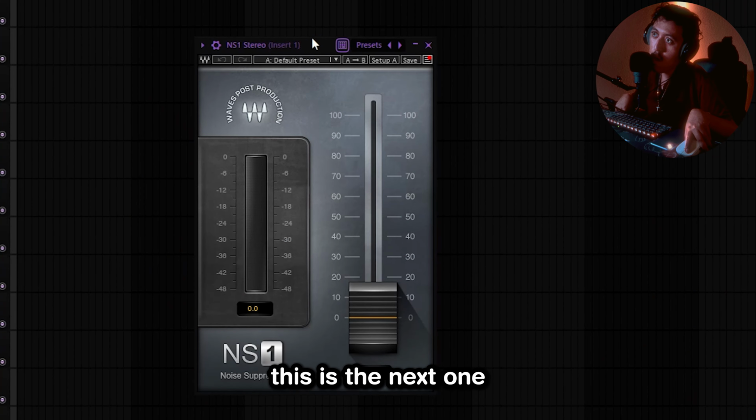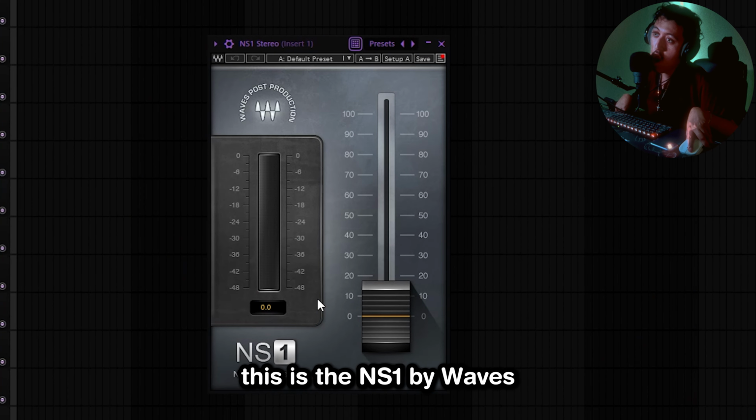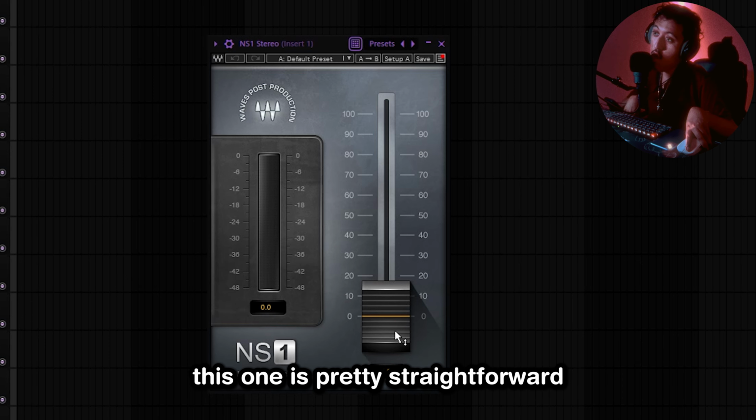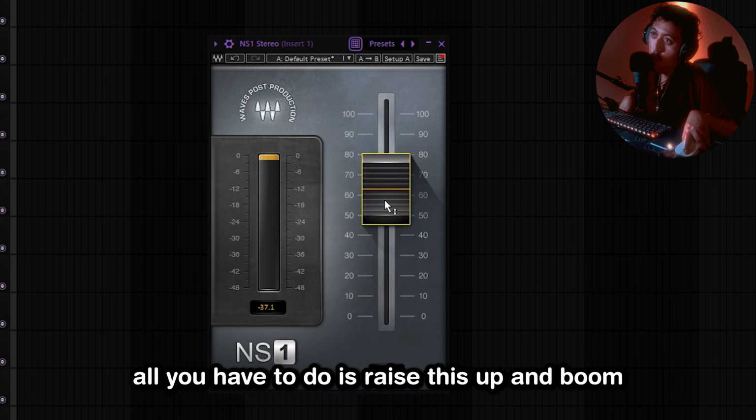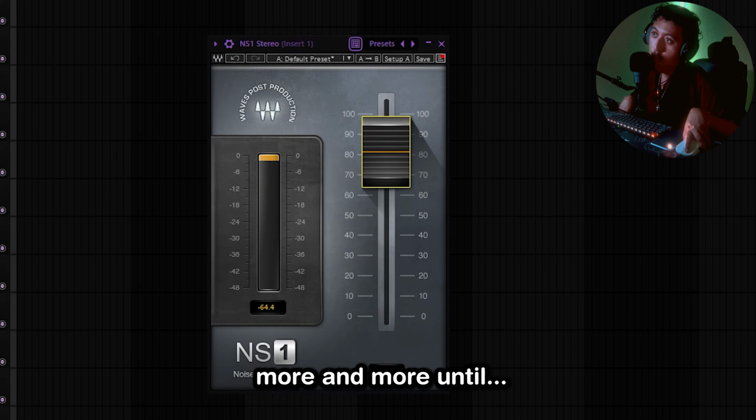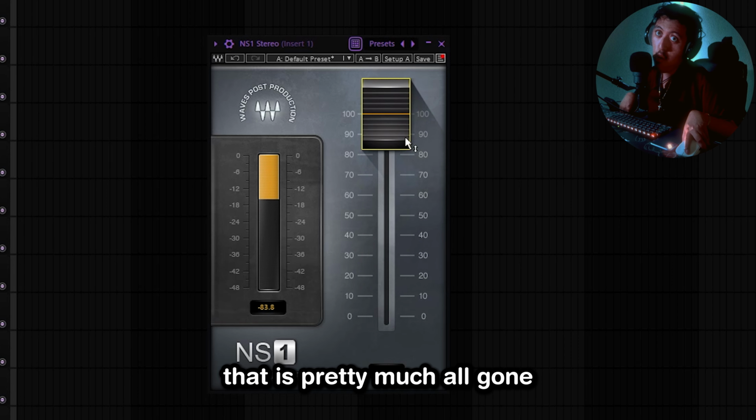This is the next one. This is another noise remover. This is the NS1 by Waves. This one is pretty straightforward. All you gotta do is raise it up and boom, it starts removing the noise more and more until, yep, it's pretty much all gone.